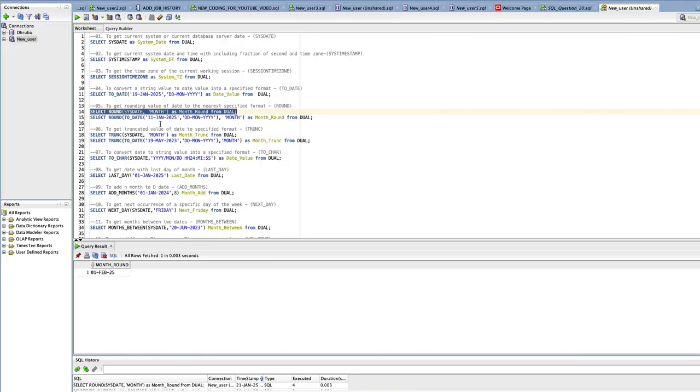Second example is here, 11th January 2025. We have given here the format, string format, and finally round. Let me run this code. It should display 1st of Jan 25. 1st of Jan 25.